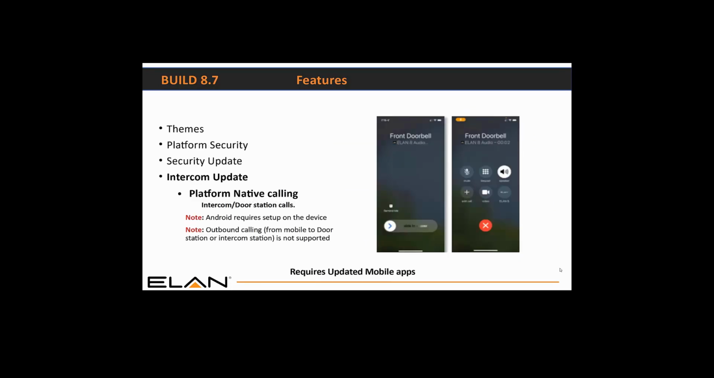and also Intercom update. This one's been big. So this is using the platform native calling. So when your doorbell rings, it will call your phone like a phone call rather than through the app. So your phone will ring just like it normally would. And this is on iOS as well as Android. Android does require Android-specific setup, where iOS just kind of works. But they all have pluses and minuses, right?